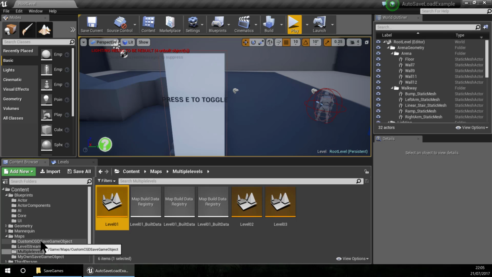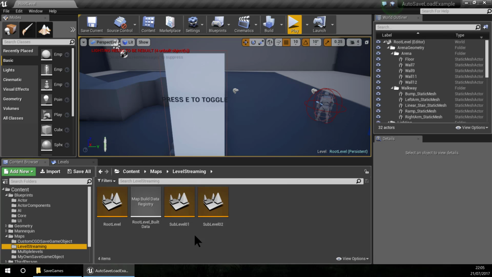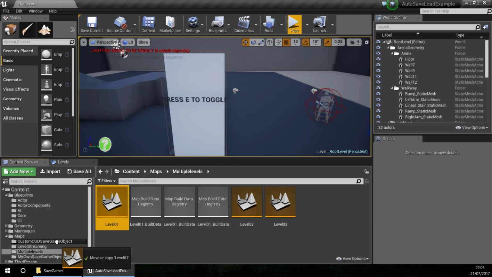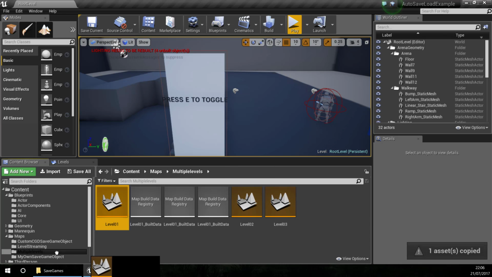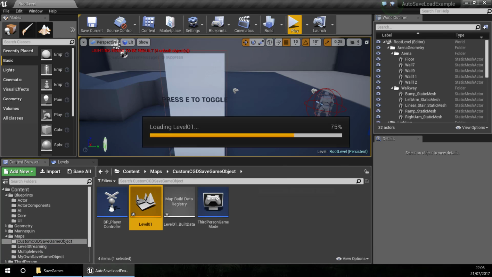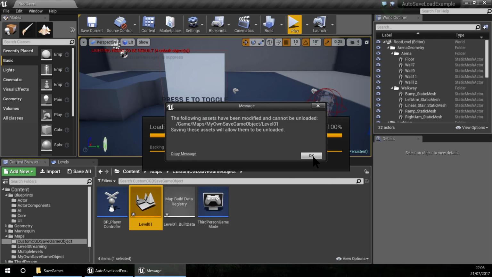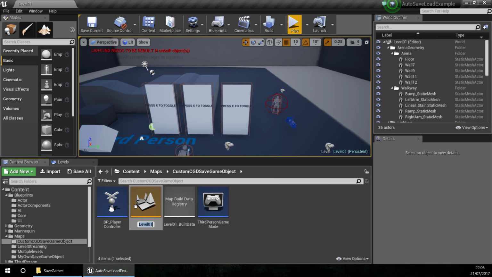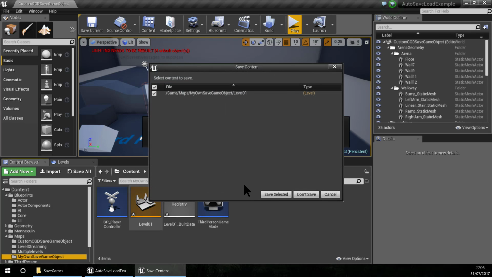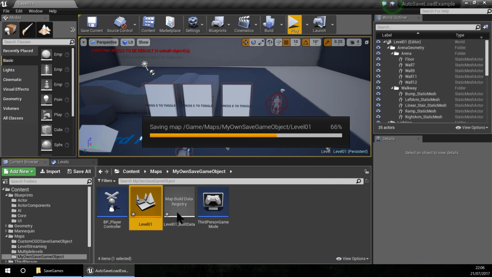So I'm going to copy a map here. Use a map that doesn't have sub-levels. So in this case I'm going to copy the level 01 and copy the level 01 in the my own SaveGameObject too. So in these two folders I now have all these objects. So I'm going to name this map custom CGD SaveGameObject, and I'm going to load this map. I'm going to make the same thing with my own SaveGameObject.